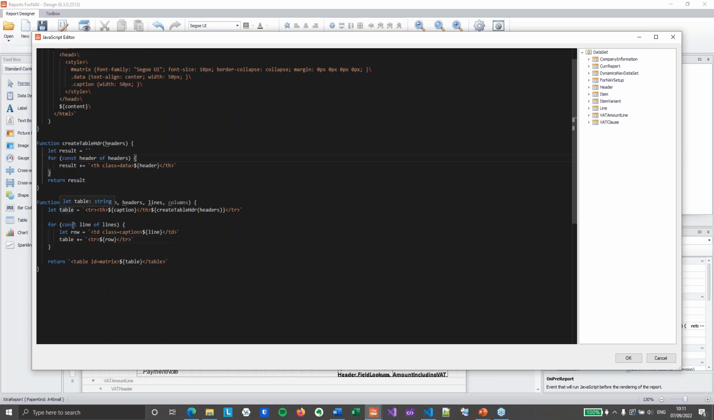So in this on-pre report I've added two new functions. The main function is the create table function. That is what I'm going to be calling from my text box. You will notice this create table contains a caption, which is going to be used for my table caption. I've got my headers, which are going to be the header array, which gives me the headers that I want to display. The lines, which are going to give me the line headers that I want to use, and the columns, which are going to contain the quantities array, which are going to be the quantity per color size combination.